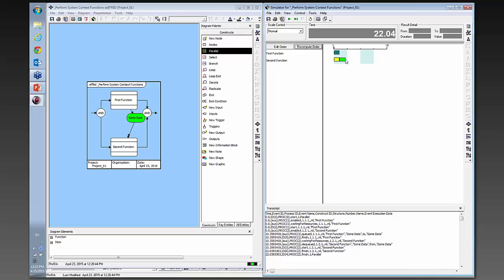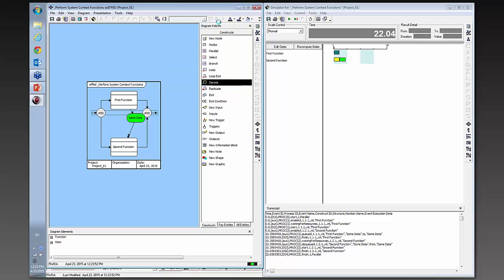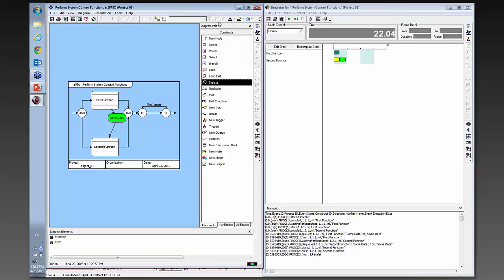Now, so far we've only looked at flows that execute once. Often we need to operate this repetitively, and the iterate construct gives us repeating logic. So let's add one. Now this is asking me for a domain set. A domain set element defines the number of iterations to be used. The default setting is 3, so I need to do nothing at this point to make it use that default.